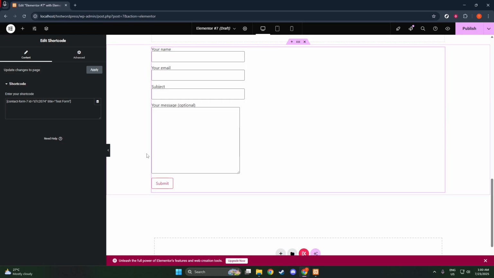That's it! You've now successfully integrated Contact Form 7 into your Elementor designed page. This combination allows you not only to harness the functionality of Contact Form 7, but also to benefit from Elementor's intuitive drag-and-drop design, resulting in a highly customized and professional form.